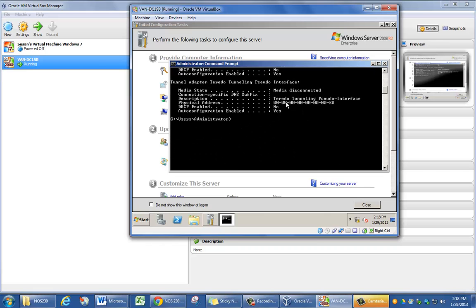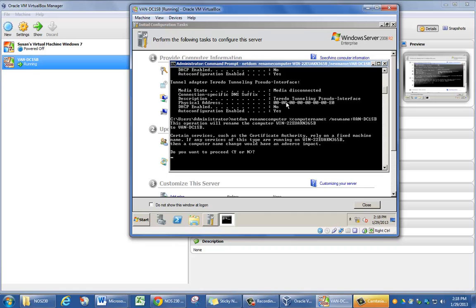The next command is netdom rename computer, computer name, new name, Van DC1 SB. This will rename the computer.